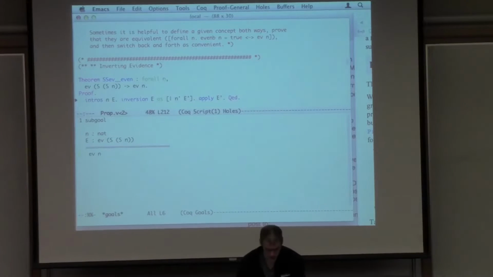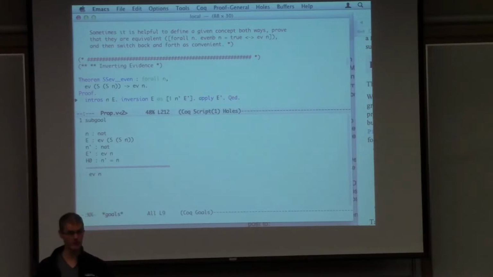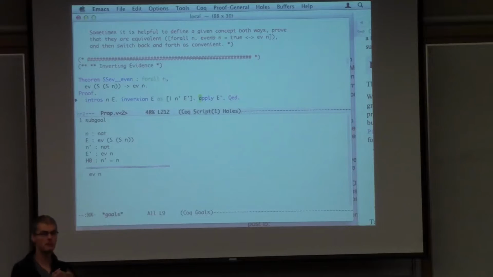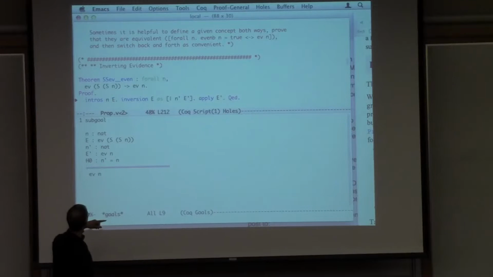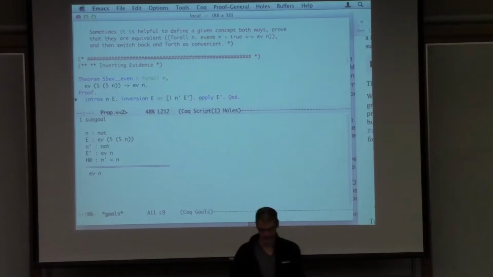So we do that with inversion, and the inversion, as we've seen before, gives us some equalities, things that must have been the case, things that must have been the same in order to correctly apply that constructor. In this case, not a very interesting equality. It just says that n must have been even where, let's see. Actually, I'll show you another trick right now.